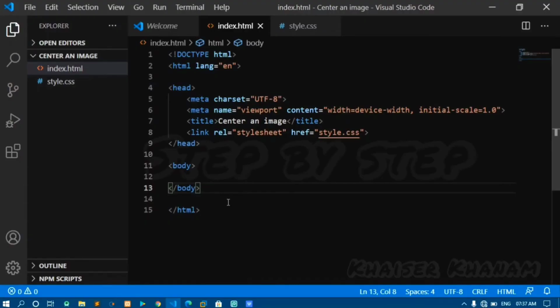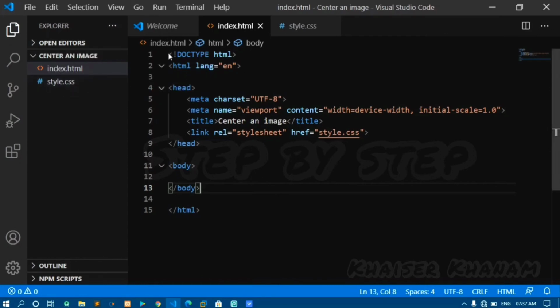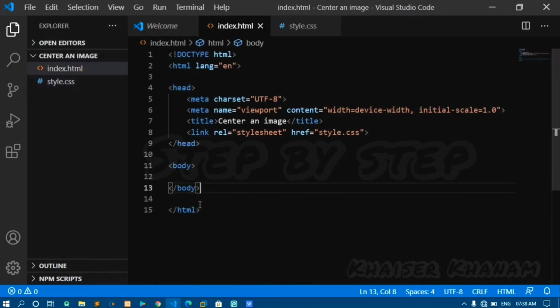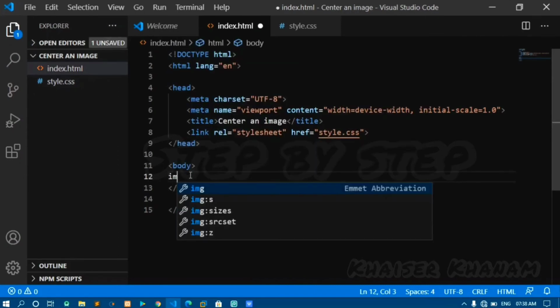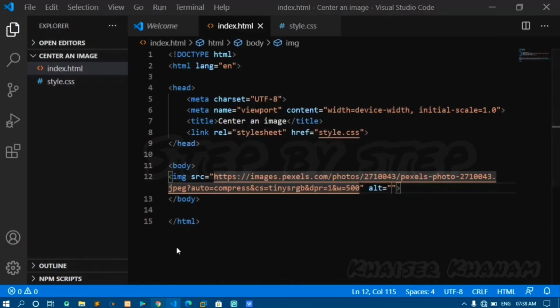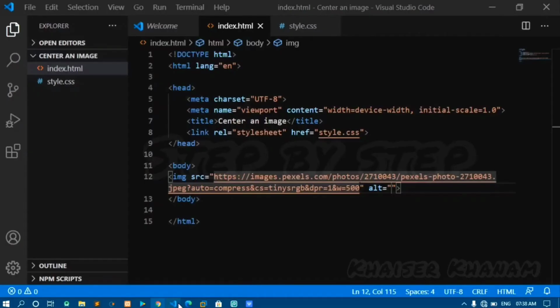In this we will see a simple trick how can we center an image. So I have created two files, index.html, style.css, and inside index.html I have written this basic structure and I have changed my title to center an image. I have linked my CSS file using link tag. Inside my style.css I have written this basic, padding 0, margin 0, and box sizing to be border box. Inside my body tag I will create image tag. Inside source I will give an image link I got from pexels.com. I'll copy the path, paste here. You can see the image here.